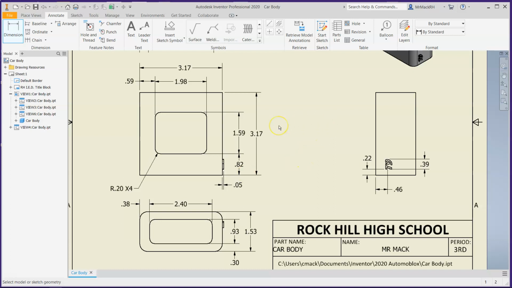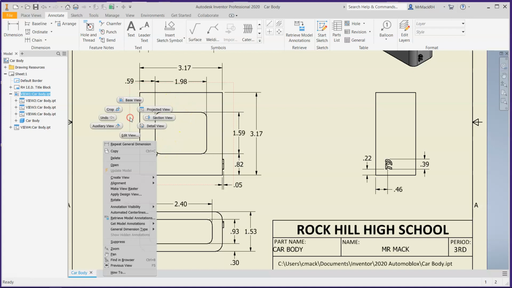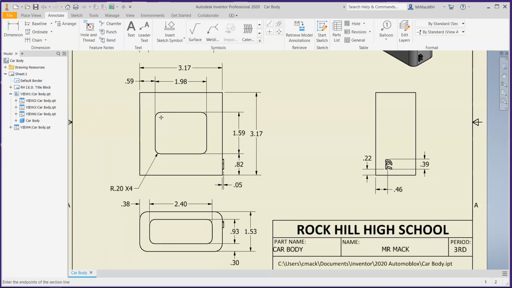And then the final thing is, this is something new. This is not something I was planning on teaching you, but here it is. We're going to hit escape, then right click, so get the red dotted box by hovering, right click, and this time go to section view. Section view allows us to cut the part in half to do a cross section.